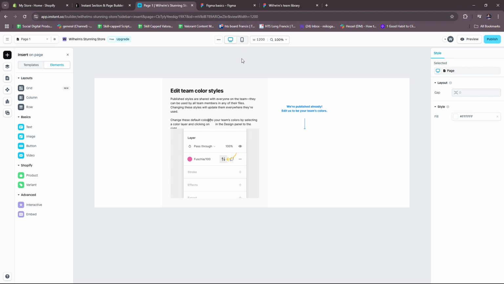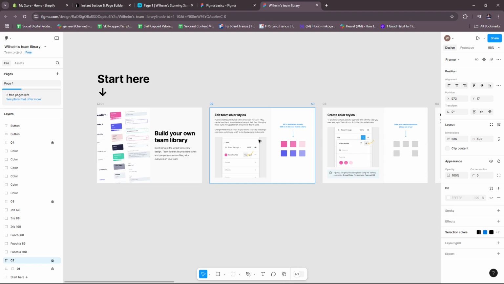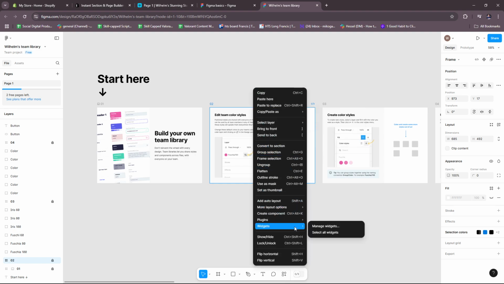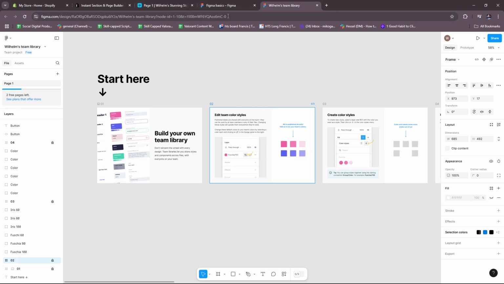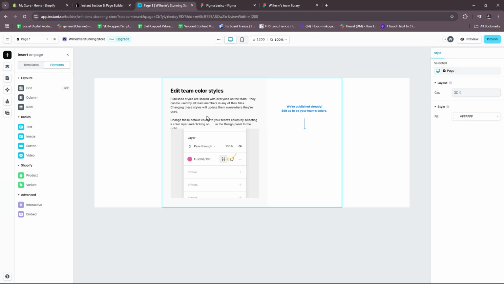But if you want to switch to auto layout, then you can head back to Figma first, right over here. And then we're just going to right click on the layer, and then we can add auto layout, and this should automatically change the design of our Figma template. And then once we paste it on the instant builder on your Shopify store, then the design will auto adjust to the desktop version and the mobile version. So that's how you set your auto layout for Figma designs.